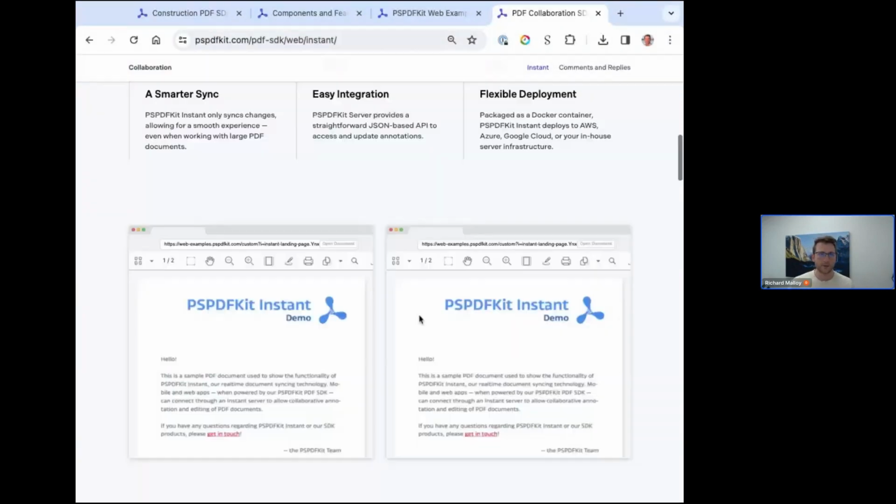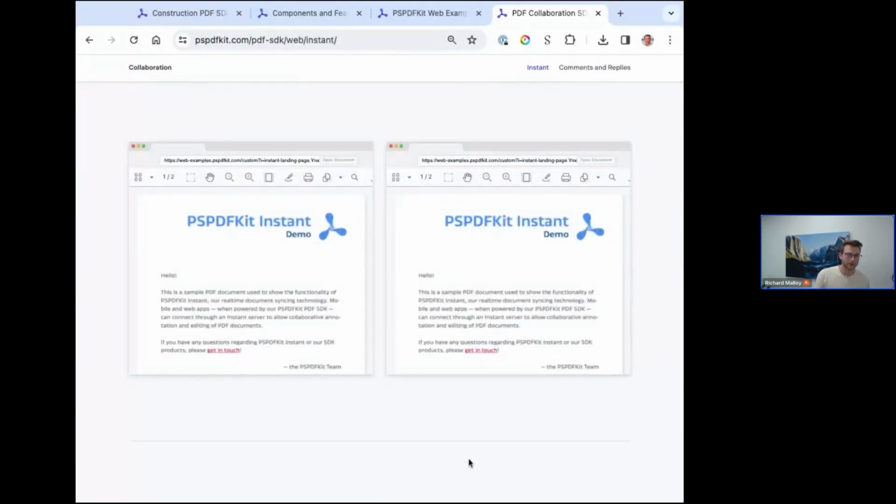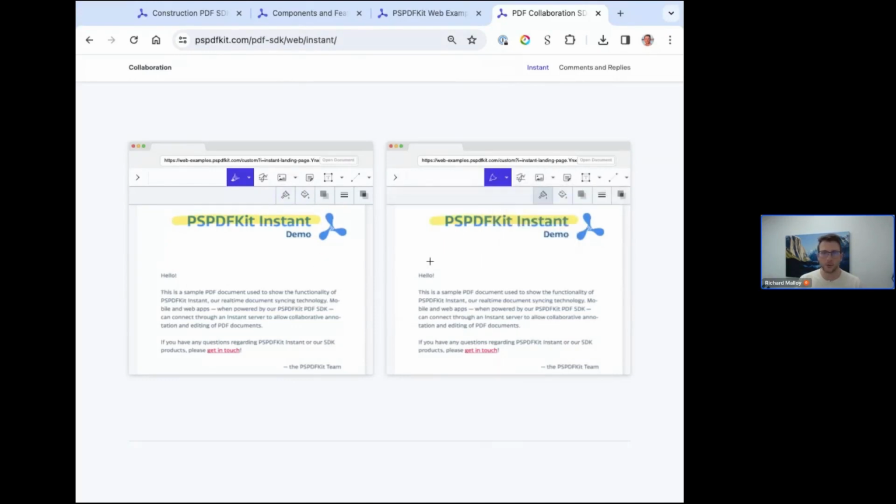So what you're looking at right now is two different web browsers where we have the same document. What we took some inspiration from is we wanted to build something that would almost mimic a Google Docs kind of workflow, where you could have multiple people working on the same PDF, and then in real time, anything that's done to the document is going to be updated.